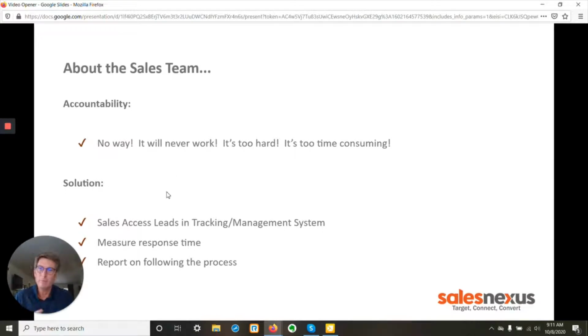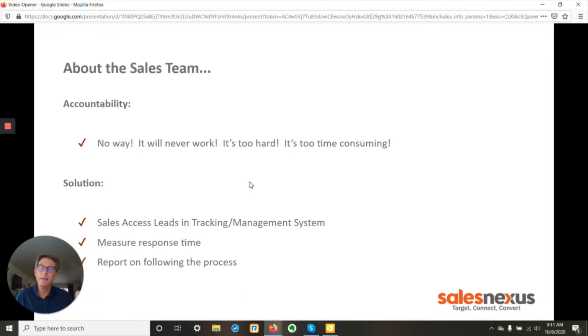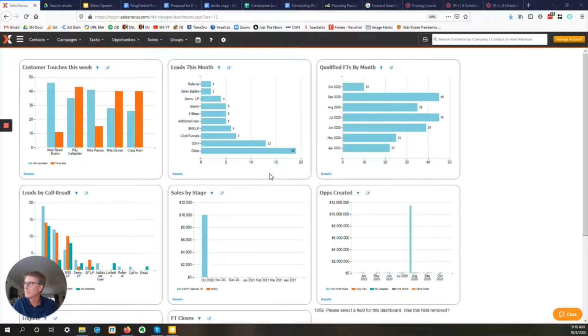What you have to do is put the leads in a system that gives you the tracking. They have to go into the system to get the leads. That's step one. Then we'll just start measuring response time in the system and report on how they're doing in the process. Are they following the process the way you've mapped it out? Report on that and show it to them every Monday in the sales meeting and call them out if they're not following the rules and praise them if they are. Right? It's that simple.